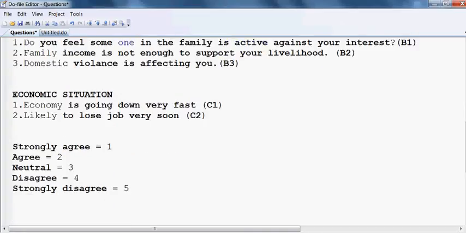And the third variable is economic situation. And here there are two questions. Economy is going down very fast. That is C1. And number 2, likely to lose job very soon. That is C2.